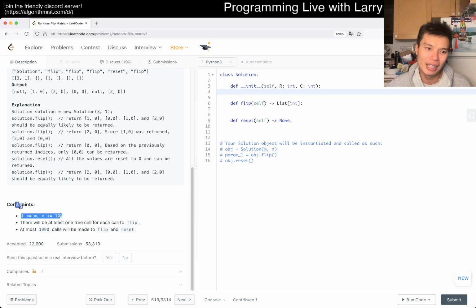It's 10 to the 4, at most 10,000 calls. But that's the thing, right? Looking at the constraints, it seems like you cannot keep track of all the empty ones, because that could be 10 to the 8, and that's just too high. So the thing to do, I suppose, is just keep track of the things that you've already flipped, right?